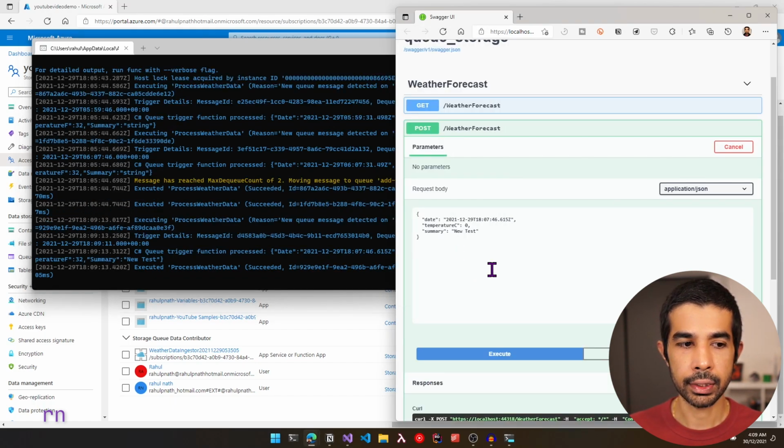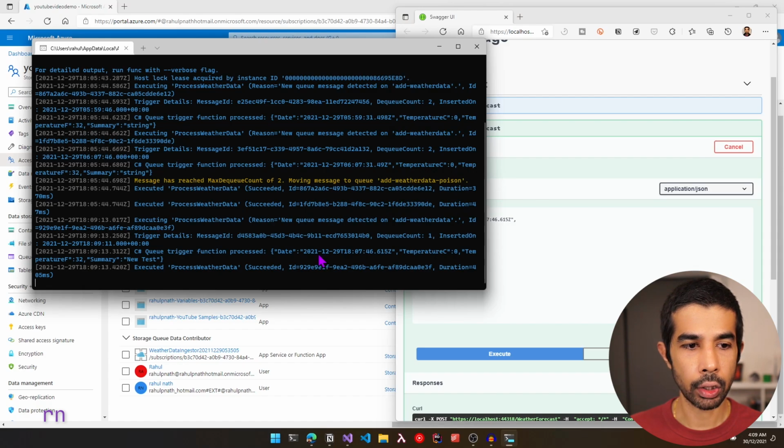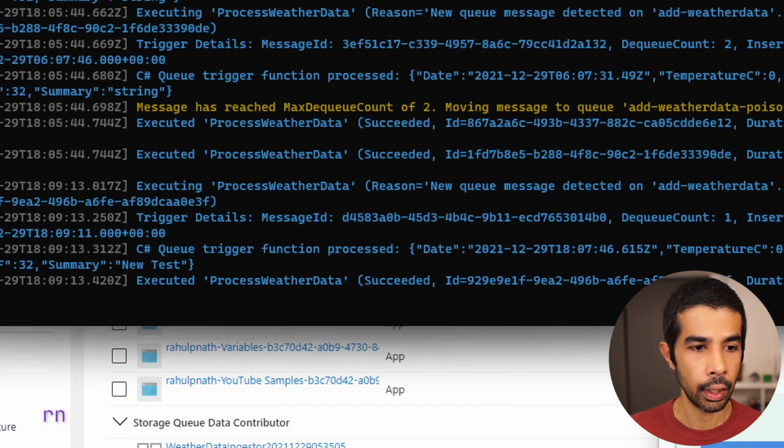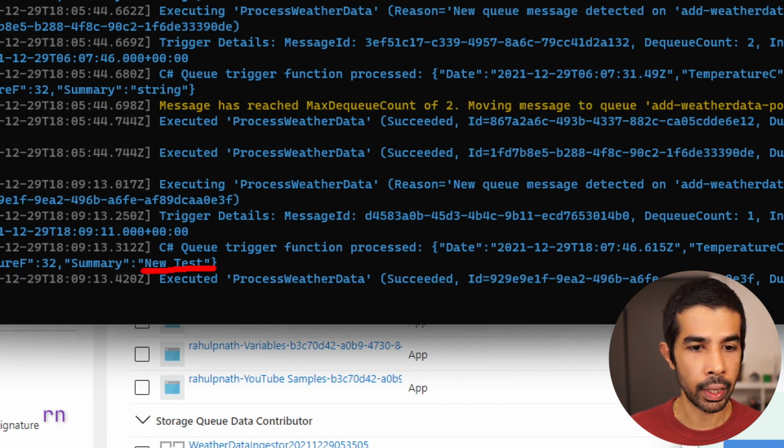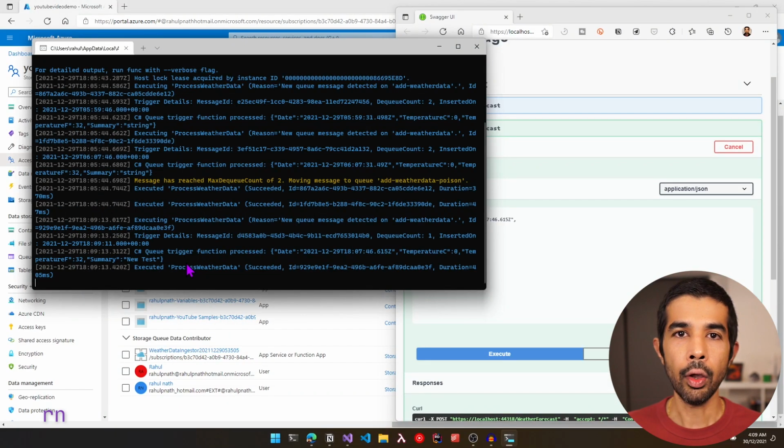The message is successfully sent and it's also getting processed in here. So you can see a new message which says new test and it says it's executed. Now that we have confirmed this application is working, let's see how we can introduce dependency injection when writing Azure functions.